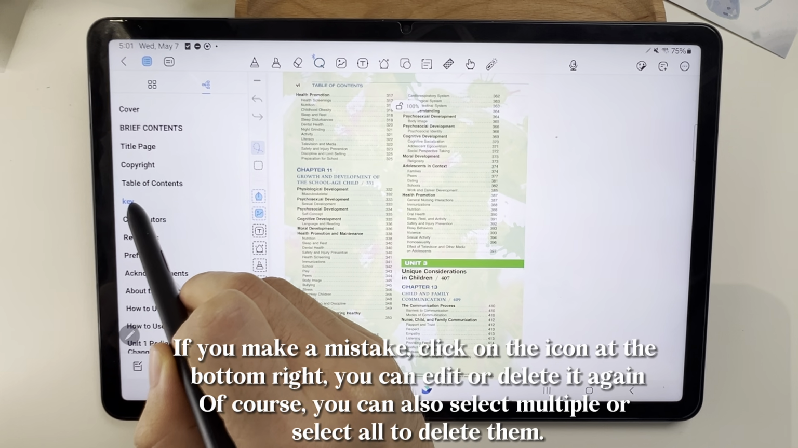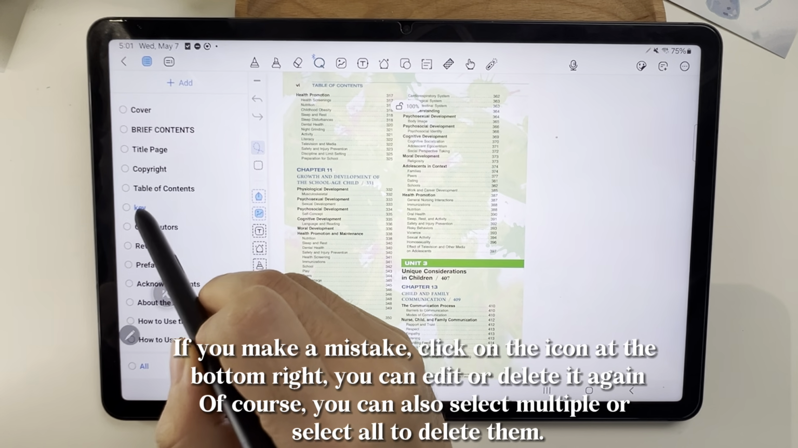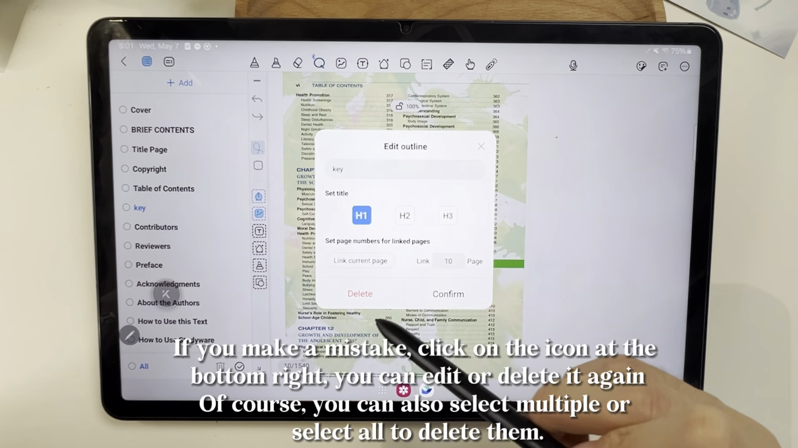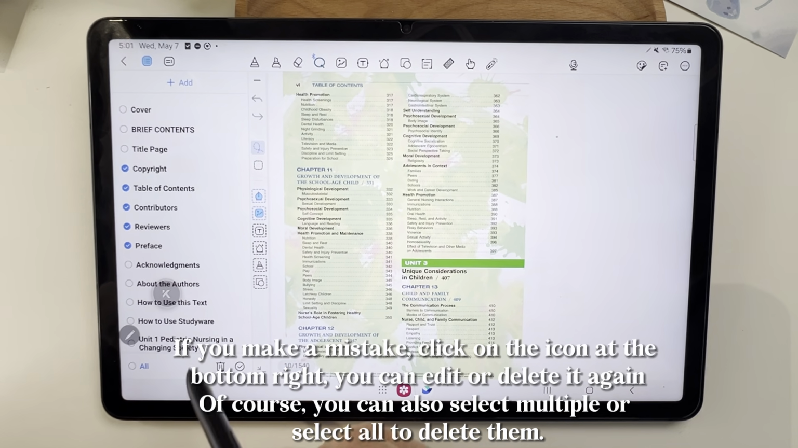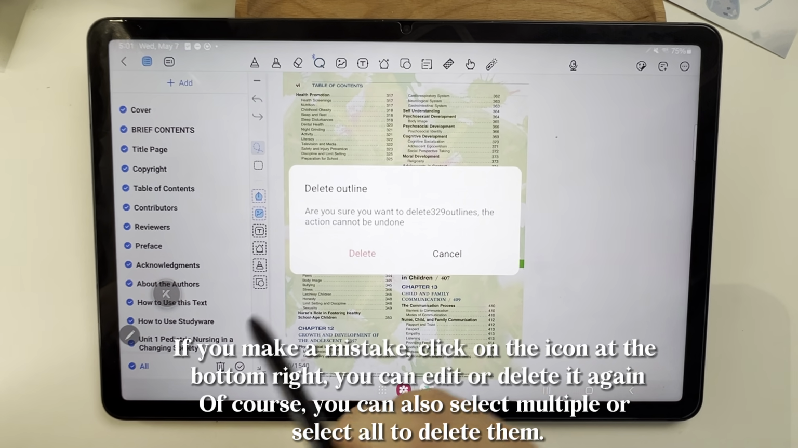If you make a mistake, click on the icon at the bottom right. You can edit or delete it again. Of course, you can also select multiple or select all to delete them.